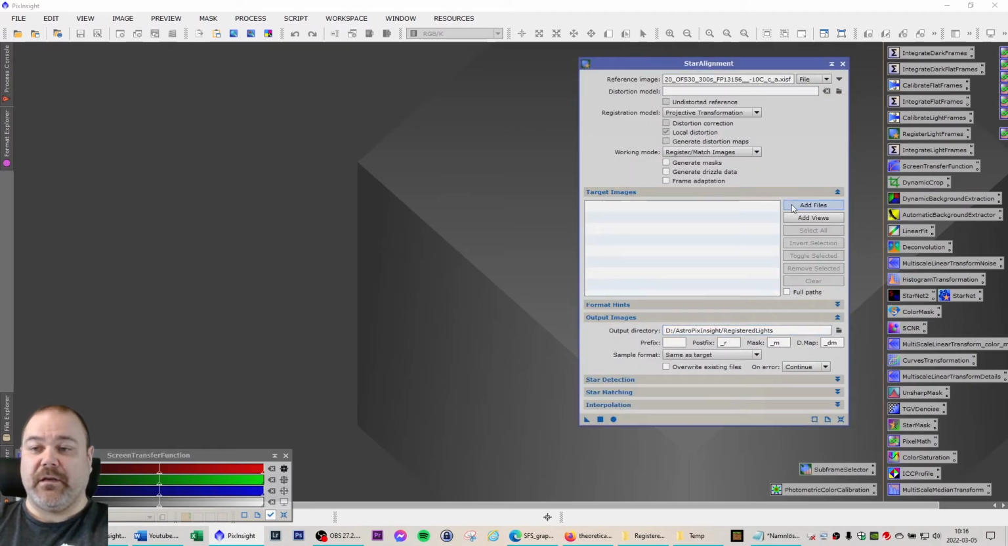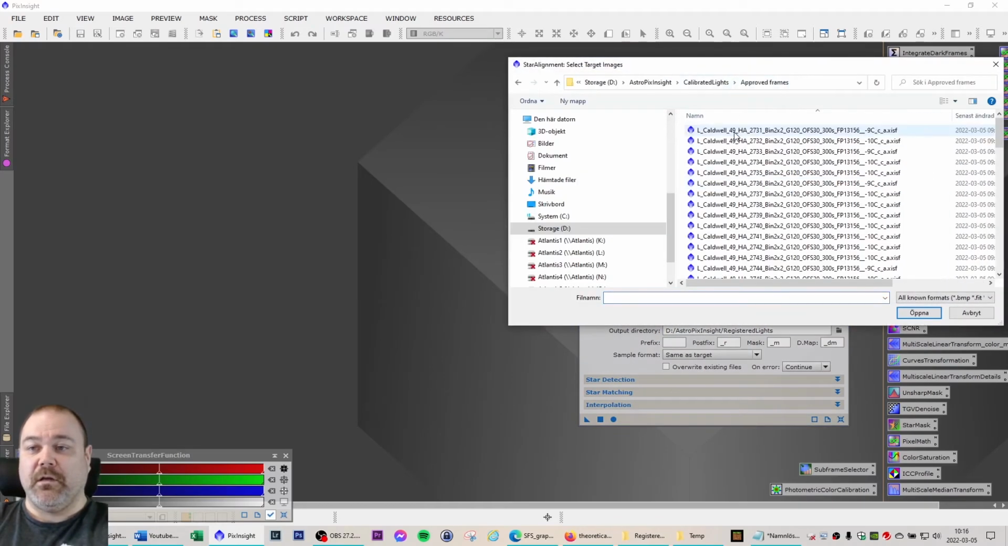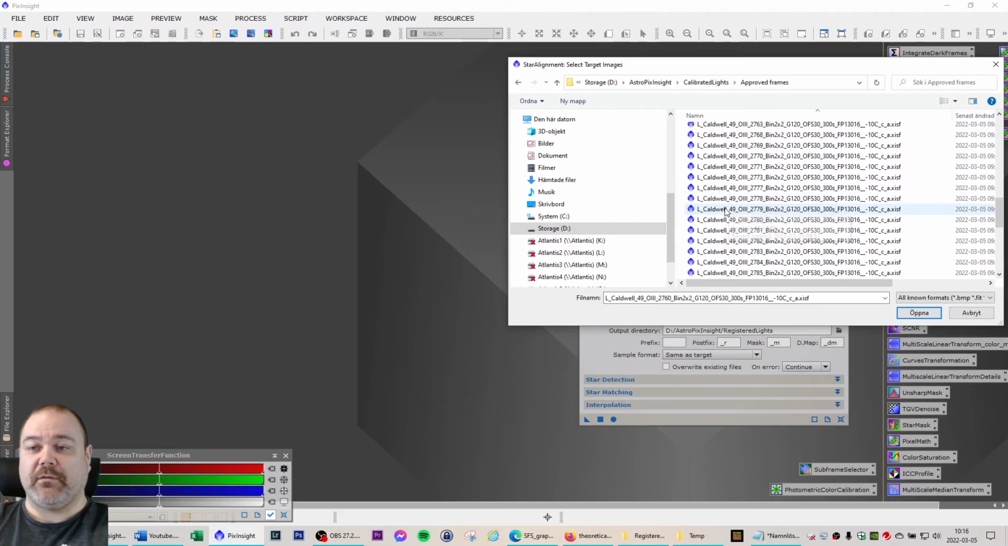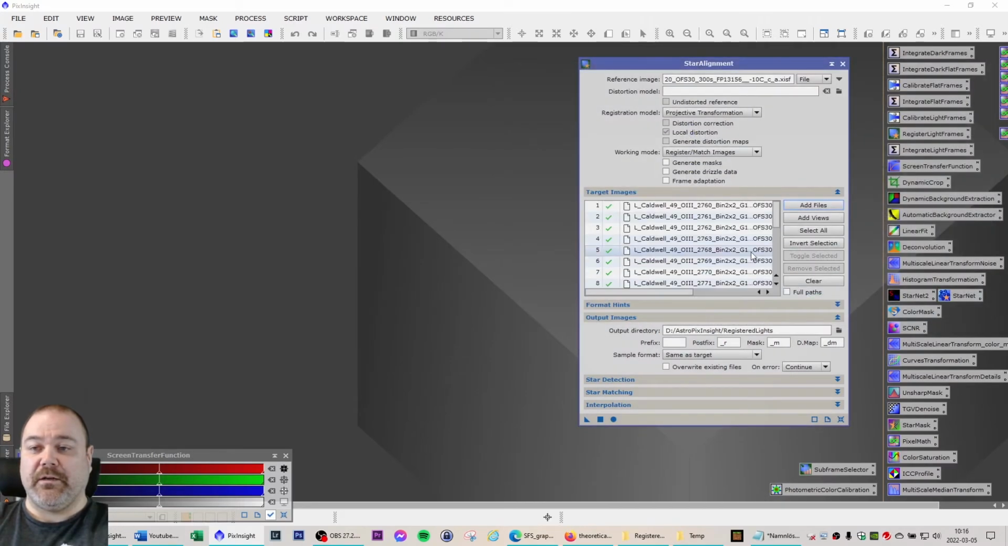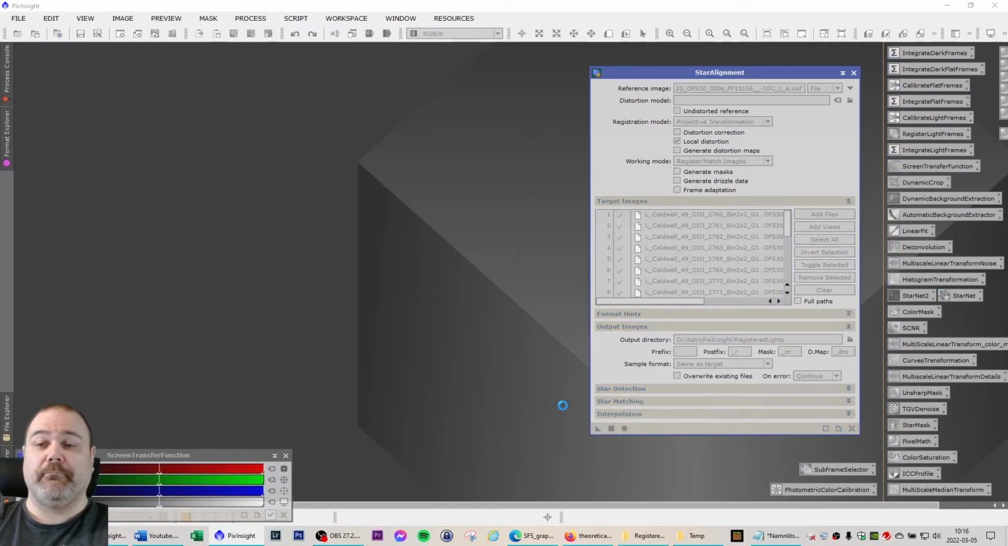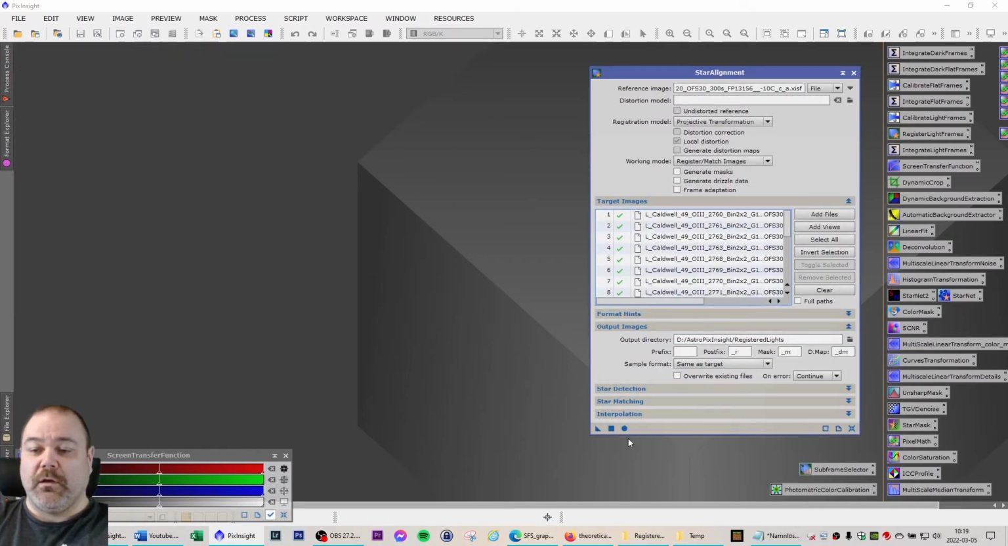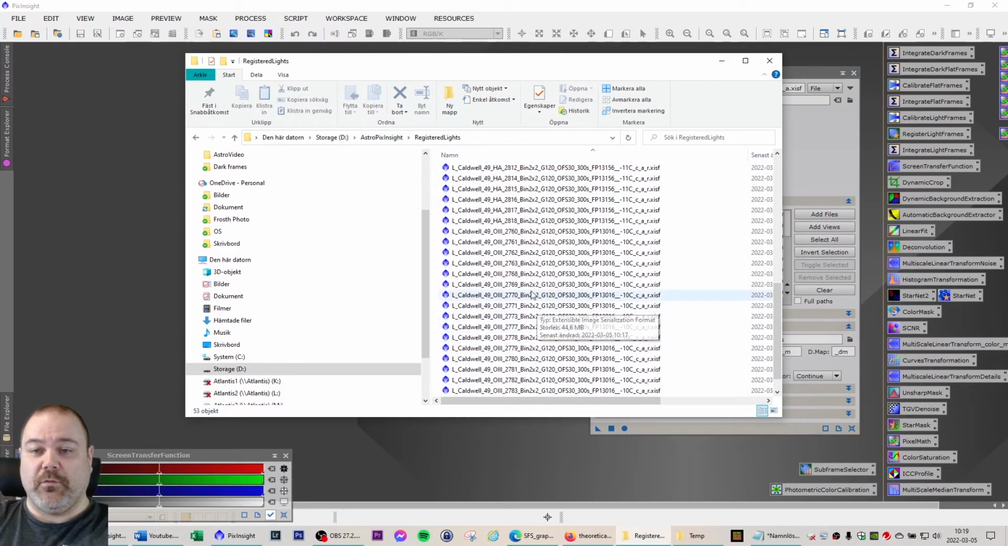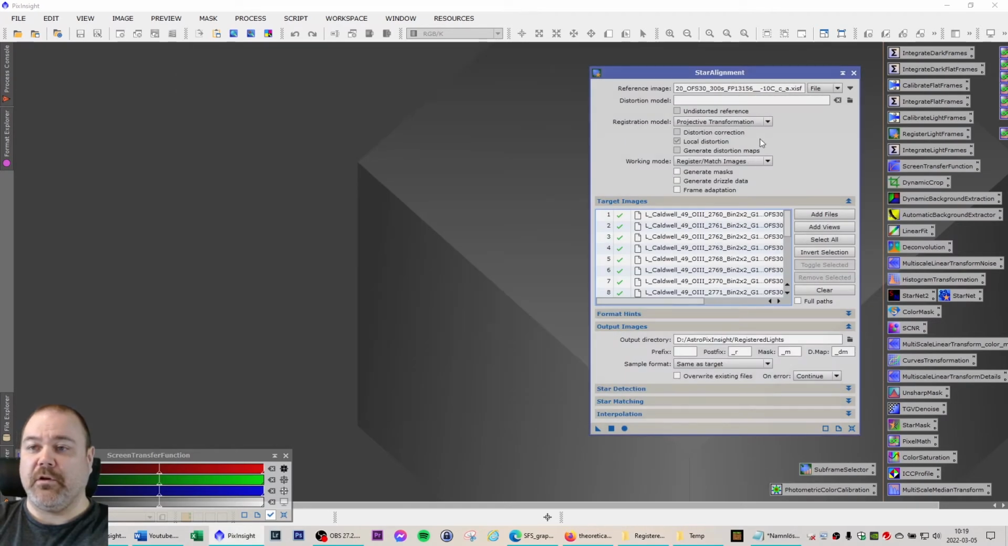So I clear this and click on add files. Go to the approved folders if I'm not already there. I select my O3, 18 frames, but important, I keep the H-alpha reference image. And then I click on apply global, also keeping the same output directory. And when that is completed, I check my folder again. Yes, I have 18 registered new files.